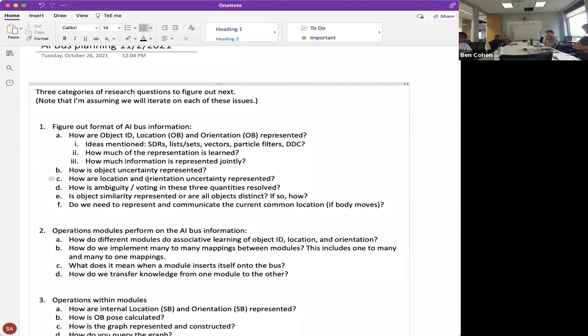But how are location or orientation uncertainty represented? And then how does the voting happen? How is uncertainty and ambiguity resolved? This is one where you could imagine that it might actually belong in number 2, but perhaps there's something in the AI bus that does this. Well, the representation scheme might dictate how that goes. Yeah, these are all really tightly related.